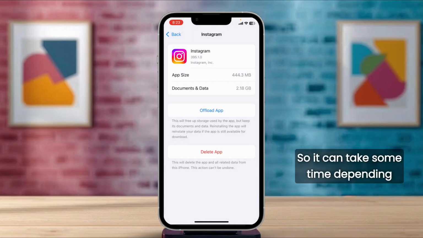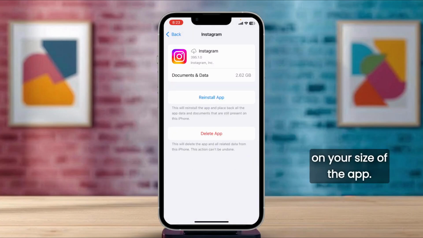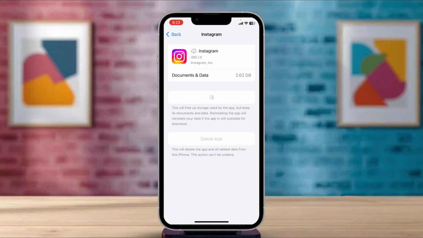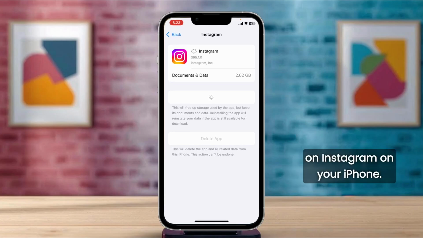So it can take some time depending on your size of the app. So after it completes offloading, you can tap on reinstall app and the reinstallation should begin. And after it downloads, you'll have cleared out the cache on Instagram on your iPhone.